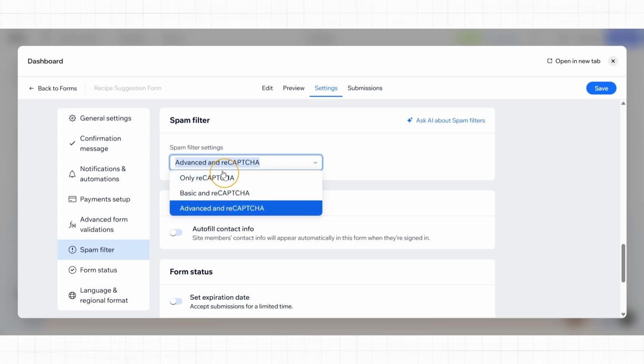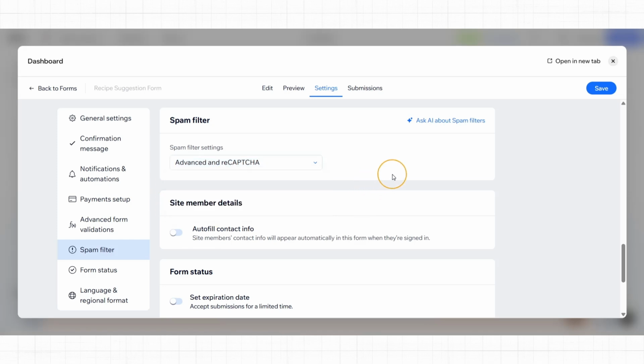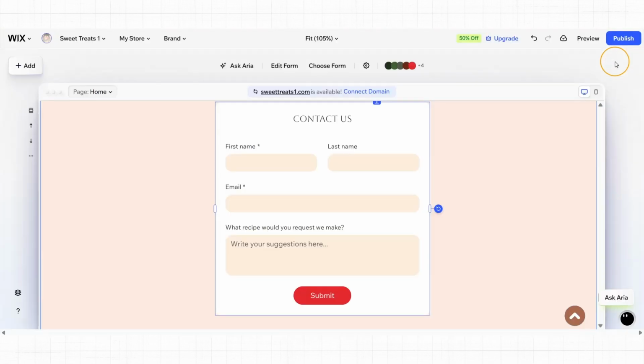So feel free to select an option here. And once you're done, click on Save so that the changes you've made on your form will be saved, and then it would be safe to close this window.